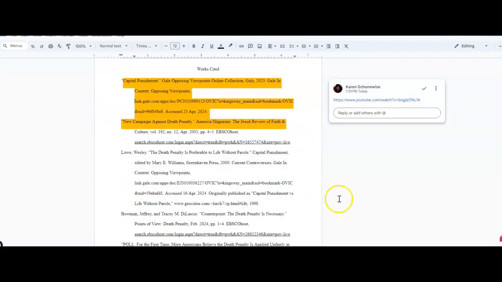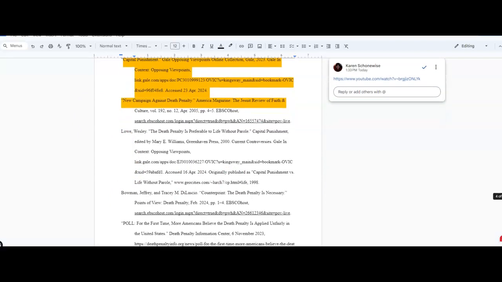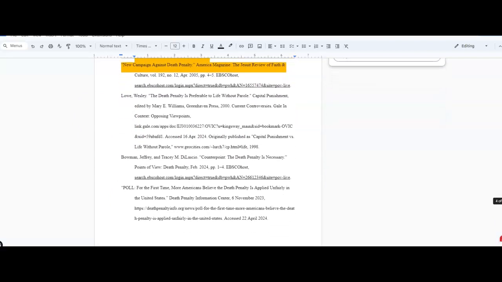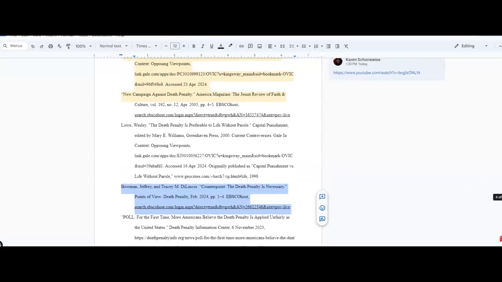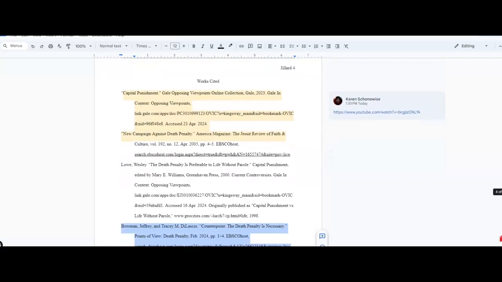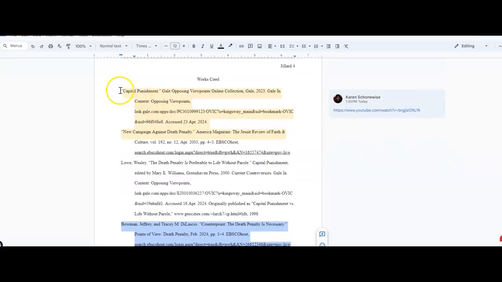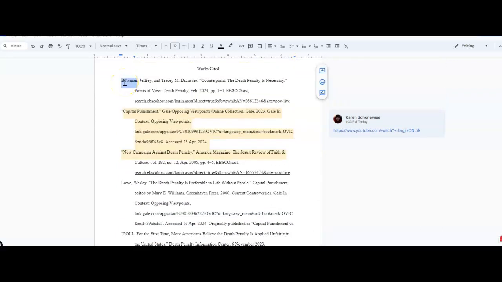All right. One more problem. It is not in alphabetical order. So I need to fix the order. So Bowman should go first. But now that I see the hanging indent, it makes it easy to work around. Control C. And I'm going to put Bowman first. Control V. All right, I hope this was pretty clear. Good luck.